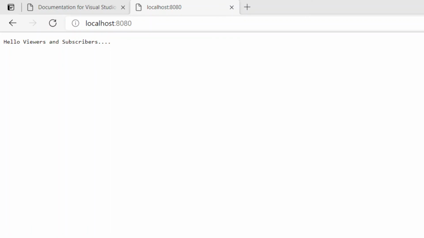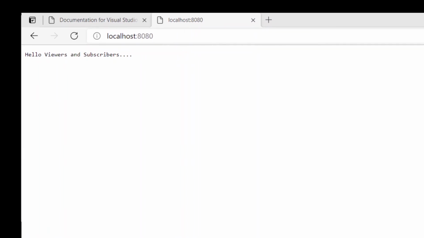Yes. So we have discussed two kinds of modules today: one is user-defined and the other is inbuilt modules. We will discuss more things in detail in Node.